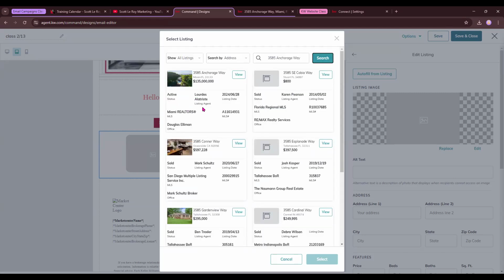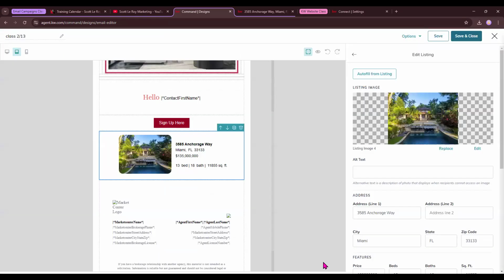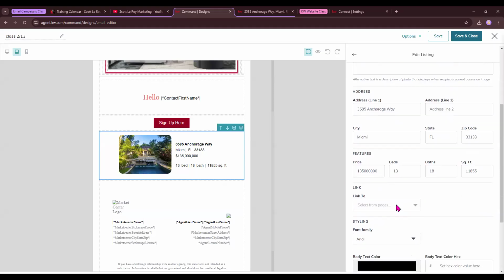There we go. So now that we have the listing pulled up, it's going to show all those details. I can go ahead and view this one. I can select which photo I want to highlight. So let's go ahead and just grab this one here. Now, once I have my photo selected, I want to hit select. It's going to plug in all of the listing details for me from that listing. It's going to plug in the photo. Now I can, of course, come down here and confirm that everything is correct.